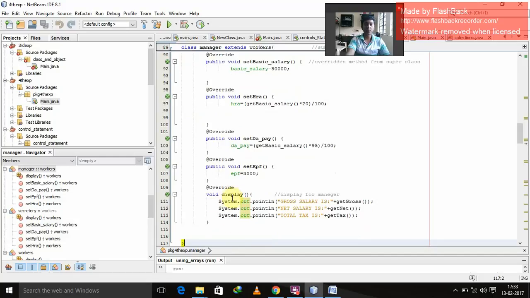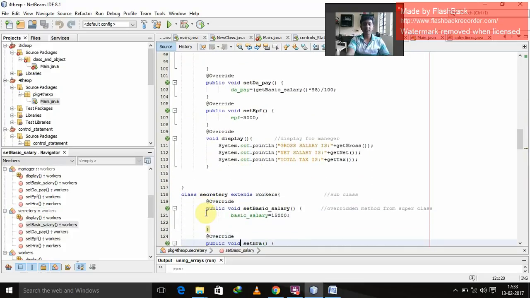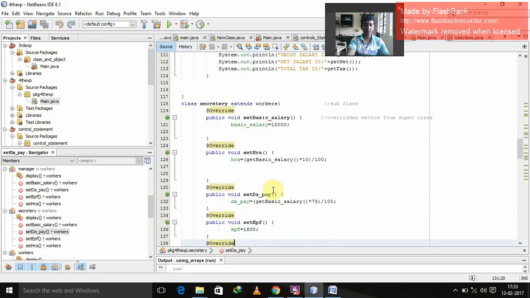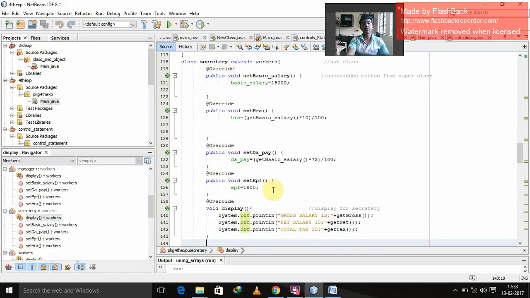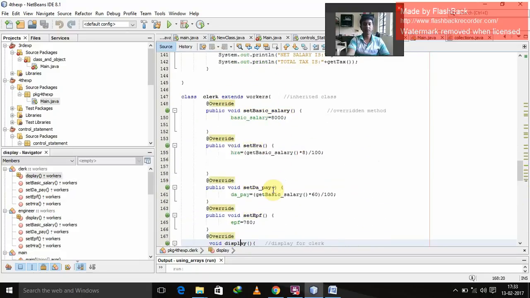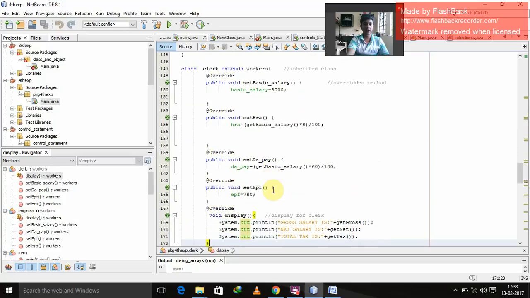You can see that the display method that I initialize in the superclass, I also initialize in the subclass, because the display method is overridden, so I use this override heading. The same concept I use in secretary also, but the secretary basic salary I initialize as 15,000. And all the methods are the same as in engineer. The clerk is also the same, but the basic salary is different.